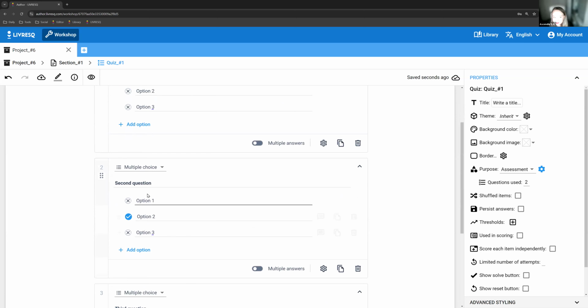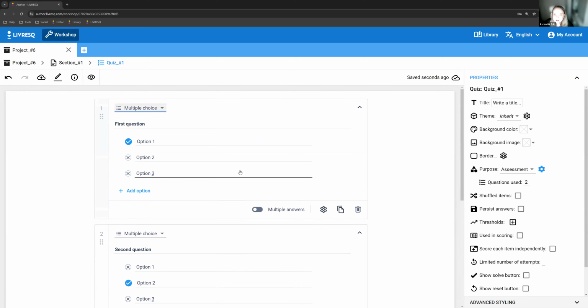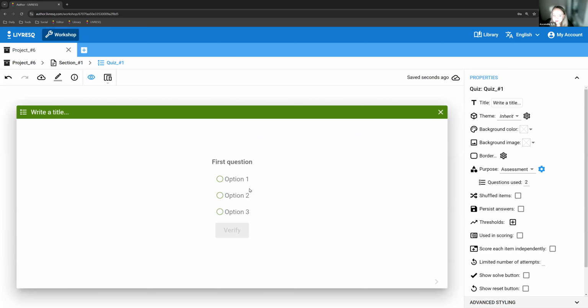So I have a pool of questions here, and then I select the purpose of my quiz as assessment, and I tell the platform how many of my questions I want it to show the learner. And then voila, we only see 2 of these questions. Right now, this was randomized to the 1st question and the 3rd question. So it all depends.